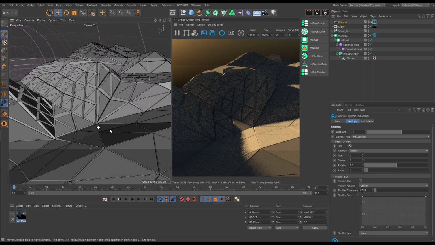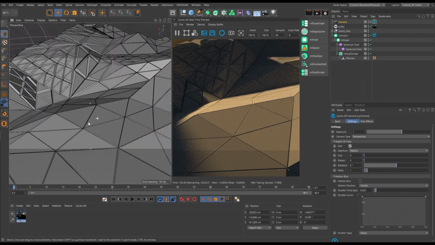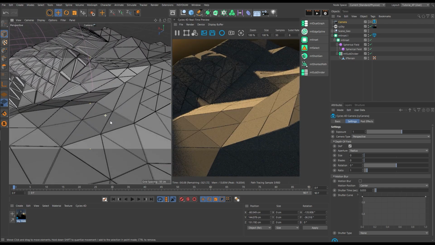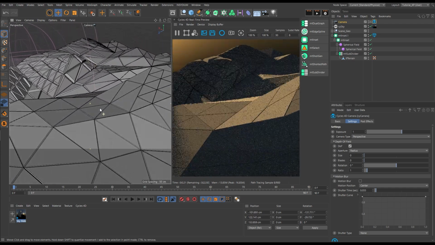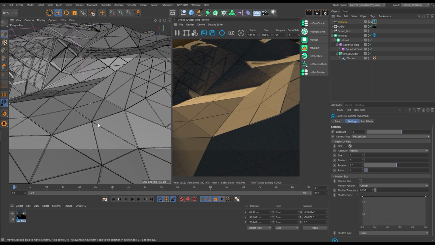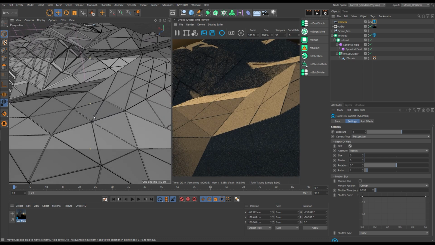So let's just have a little look. About this bit here. And obviously we're going to make some adjustments to this. But let's leave it there for the time being. Okay.